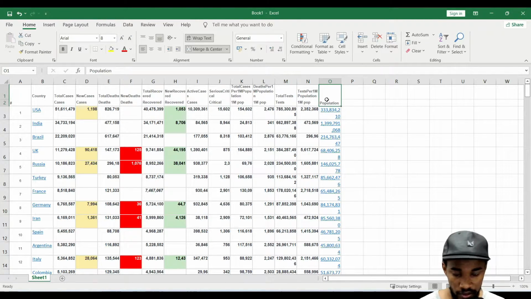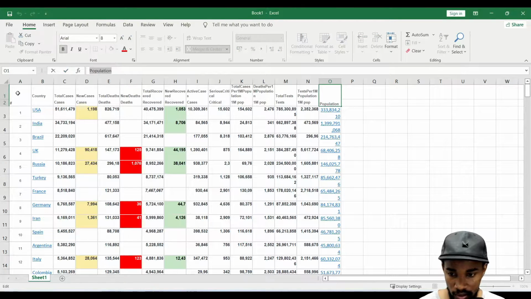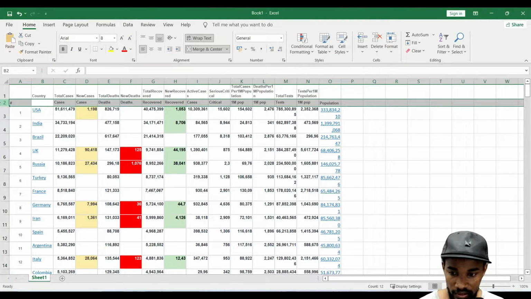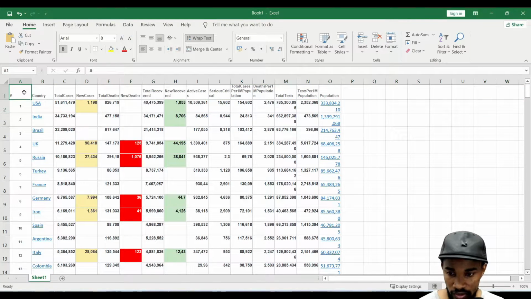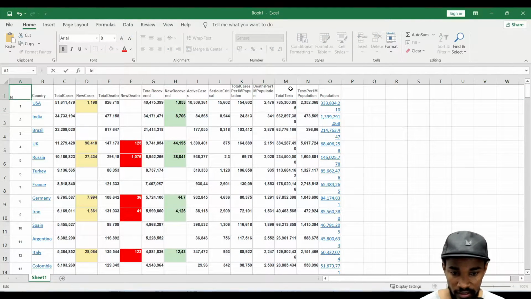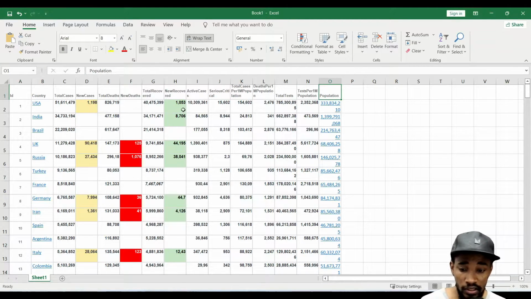Then we have the population, which I'm just going to copy. We can delete this, and let's delete that row. Then we can rename that as ID. That's our ID column. And then we have population there. Okay, this is looking good.